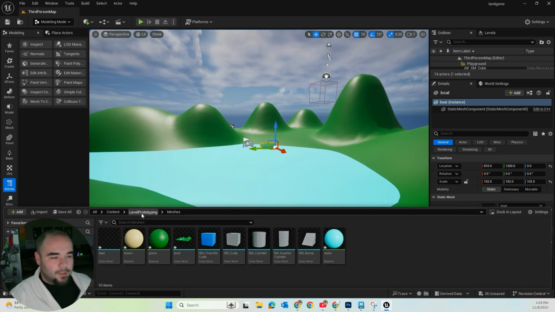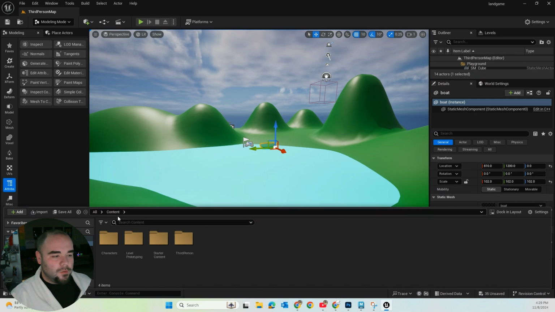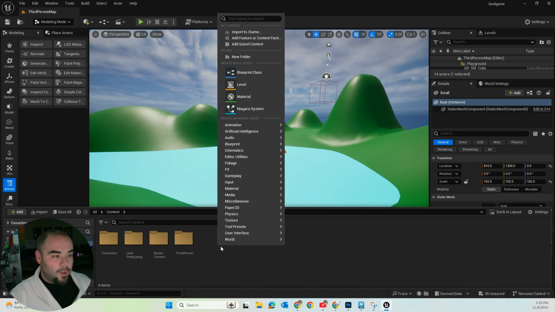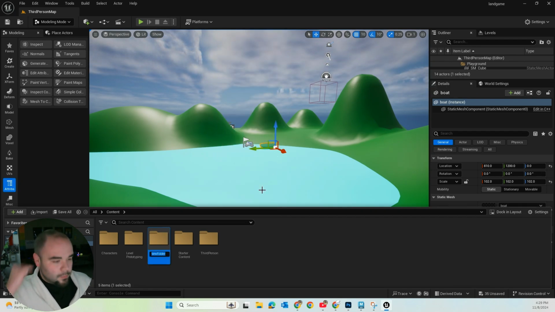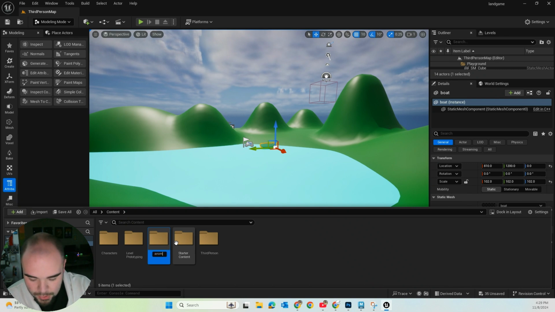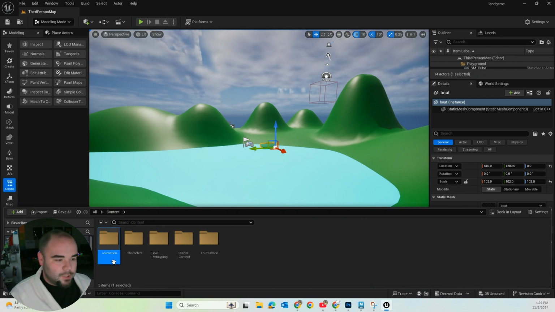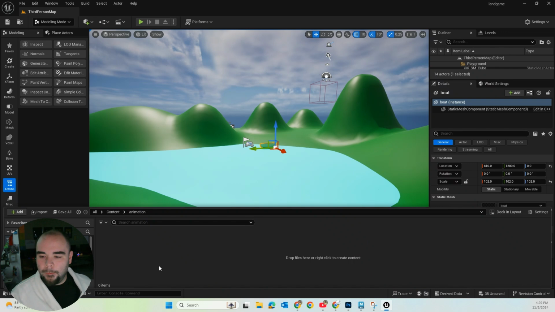I like to keep my files pretty managed. So if I go back to content, what I'm going to do in here is make a new folder. If you right click and let go, it will make an option box. You go to new folder. This is where I'll name this animation, so I know it's my animation folder. I'm going to double click in there.